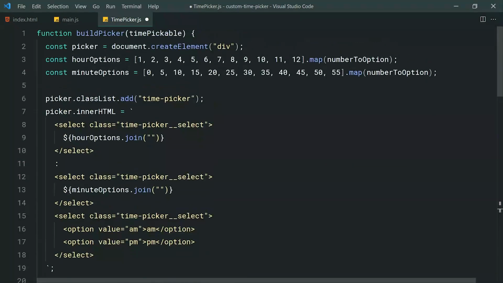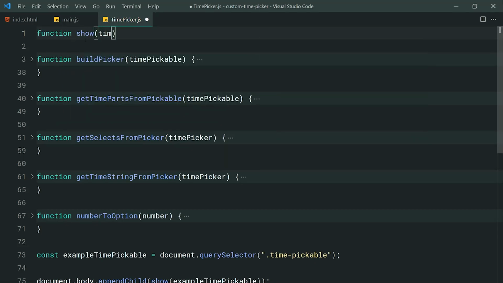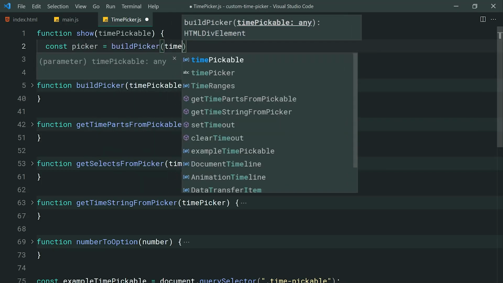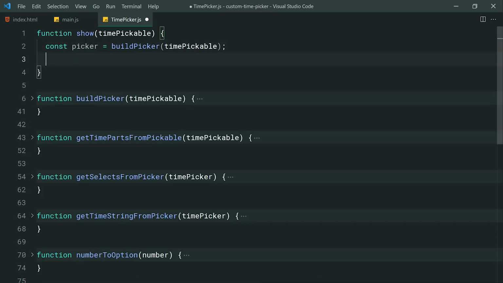So if I go up right here, then I just say function show, then take through the time pickable. The first step is going to be to say const picker equal to then build picker, then of course pass through the time pickable. So we're just once again building a time picker using our reference input field. Then we're going to want to know where to position the time picker. Obviously, we're going to want it to appear underneath our input field. So to achieve that, we need to get the bounds of the input field.